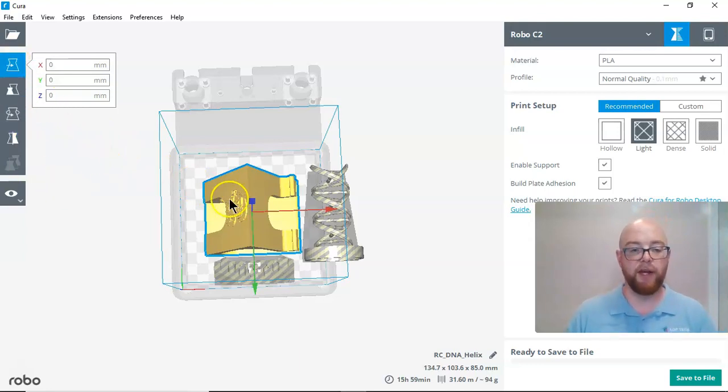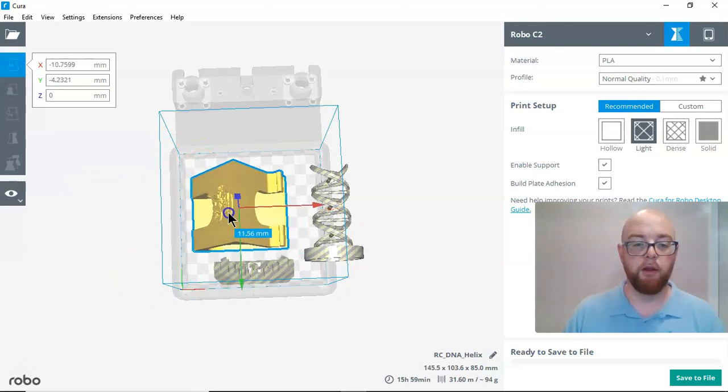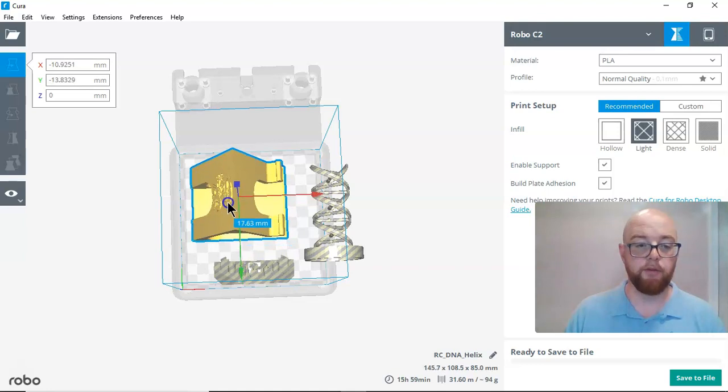Now on the left hand side, once I clicked on here, my tools turned on. So we have move, so this would allow me to reposition it on a left, right, up, down, front and back basis.